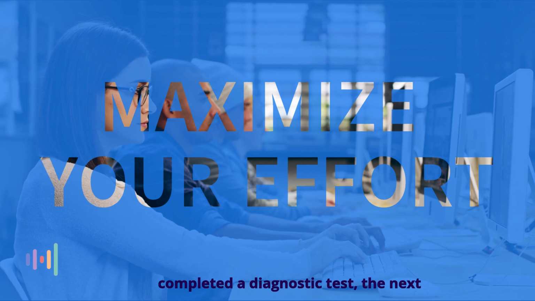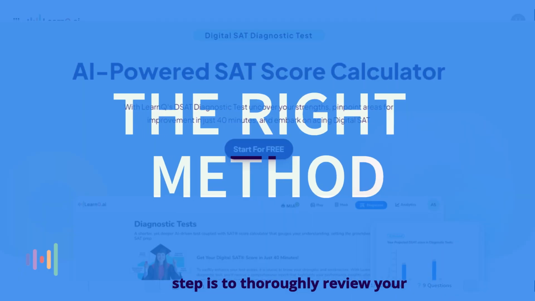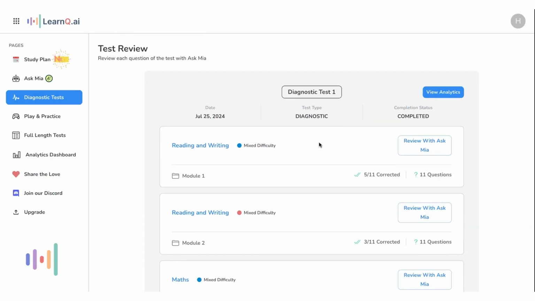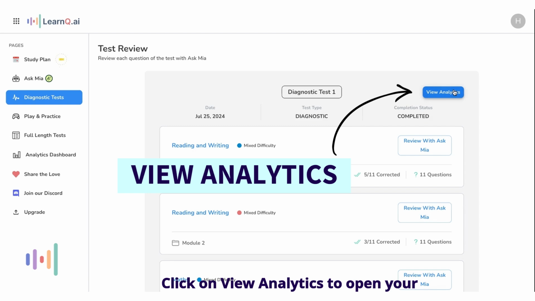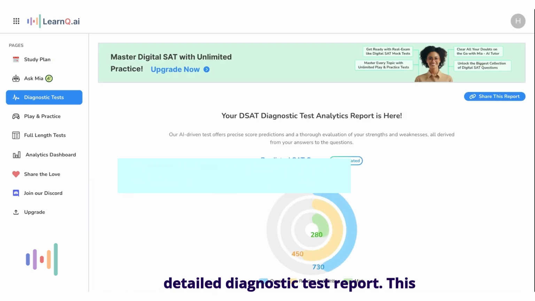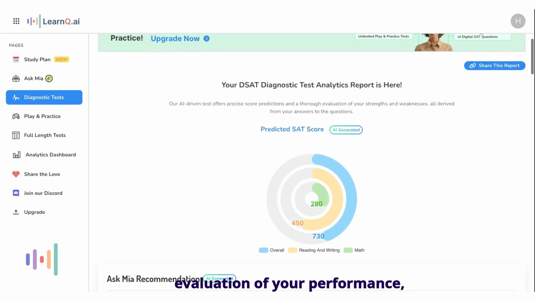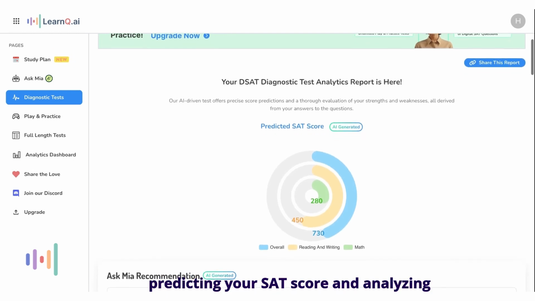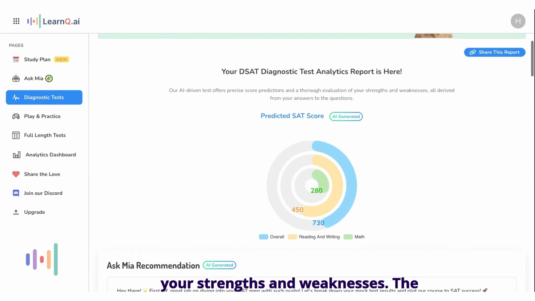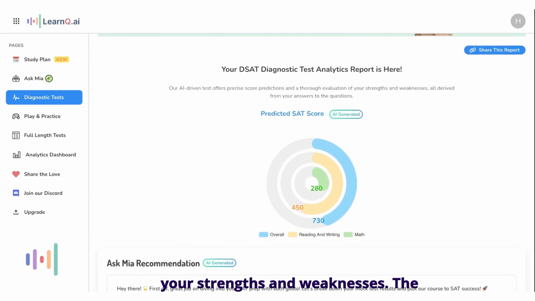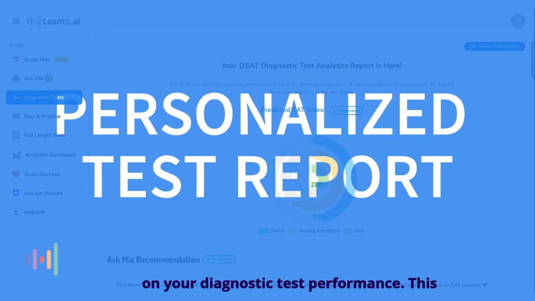Once you've completed a diagnostic test, the next step is to thoroughly review your results. Here's how to do it effectively. Click on View Analytics to open your detailed diagnostic test report. This report leverages AI to offer a precise evaluation of your performance, predicting your SAT score and analyzing your strengths and weaknesses. The analytics predicts your SAT score based on your diagnostic test performance.